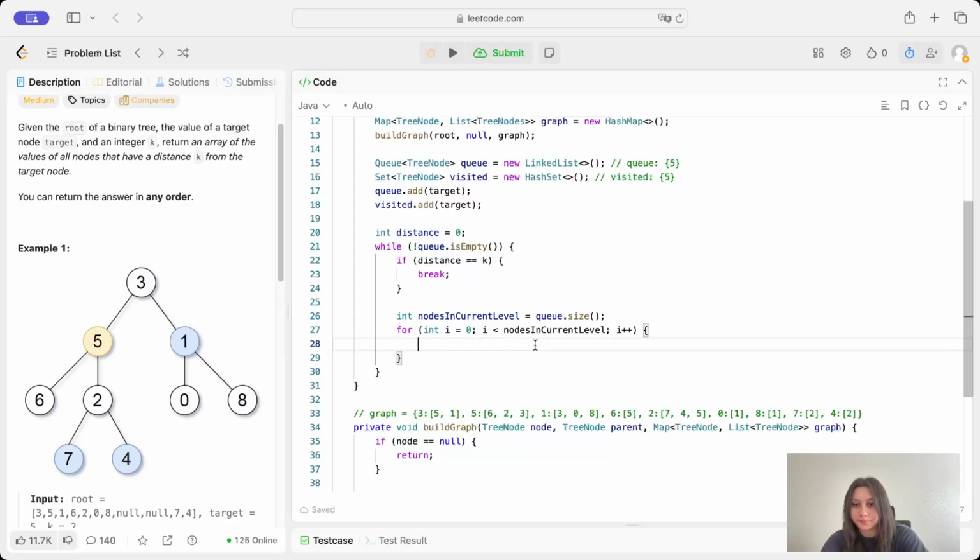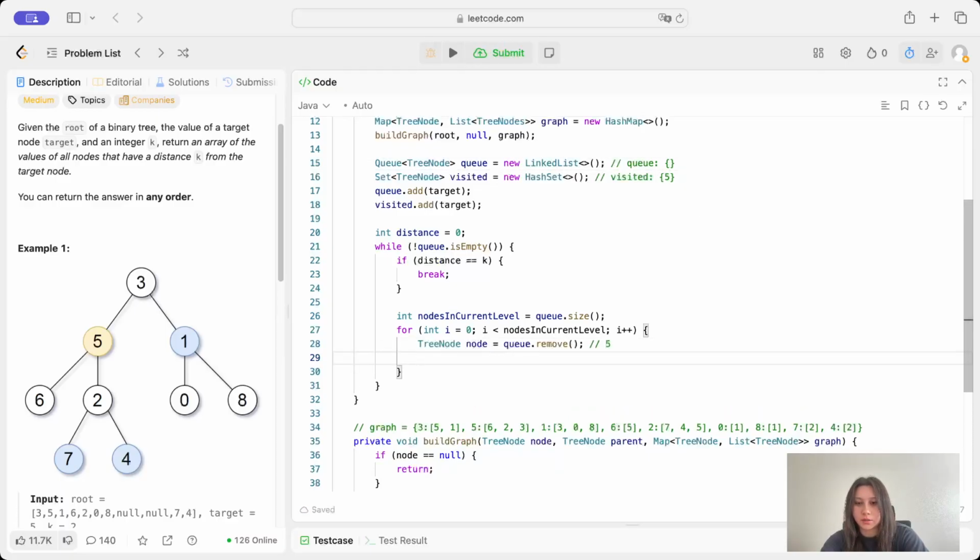But then we're going to remove it. So our node is q.remove. So that's 5, and then we remove 5 out of the queue. And then we need to go through 5's neighbors to add those into the queue for our next level as well.